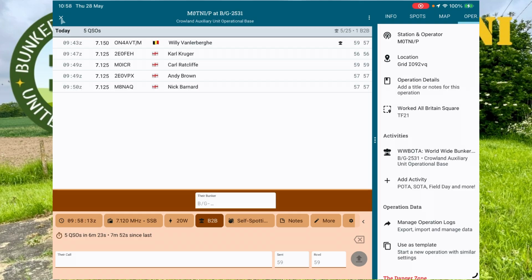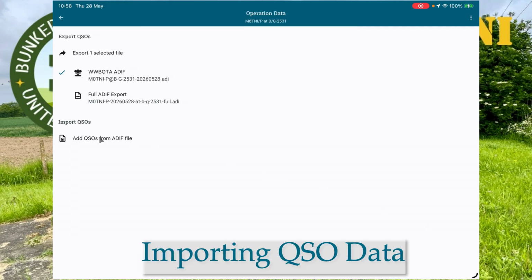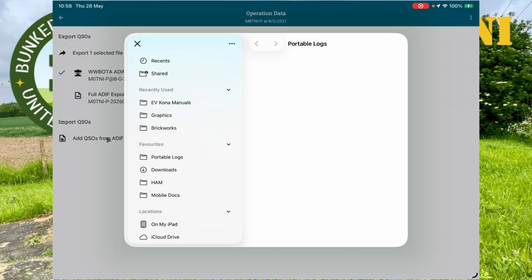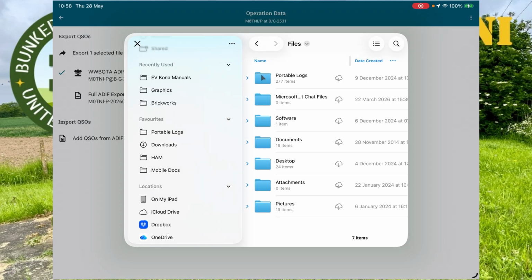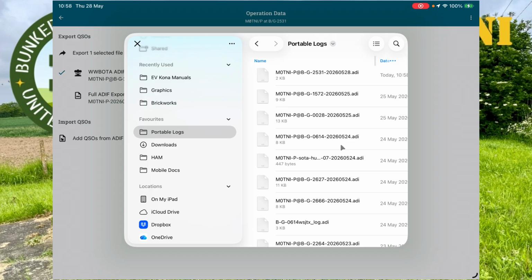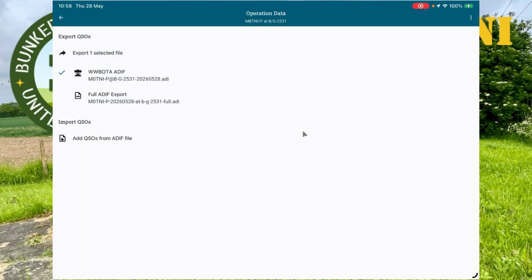Something I might want to do before that, of course, again looking at the import and export, is add QSOs from another file. For instance, if I have done some FT8 and the FT8 app has saved that file somewhere else, let's add some QSOs from an ADIF file. Let's open that up again. Okay, I'm on OneDrive. Let's go to Files, let's go to Portable Logs, because I will have saved in here. Let's just change that a little bit. There we go. There's my WSJT-X log, not from today, but it's one I've actually put in there.